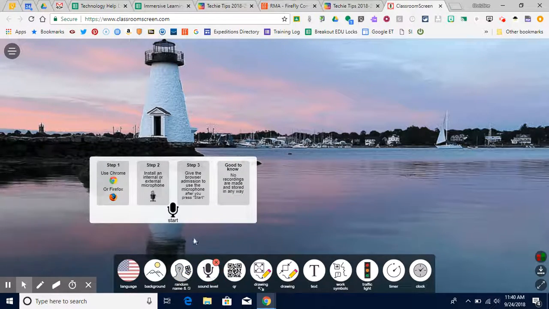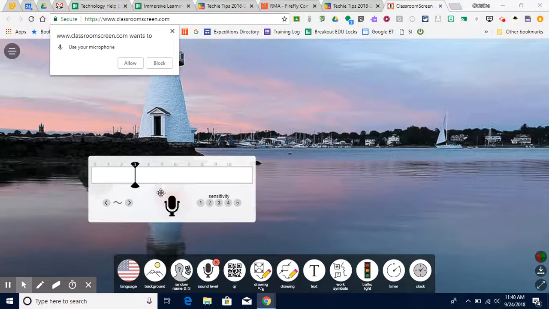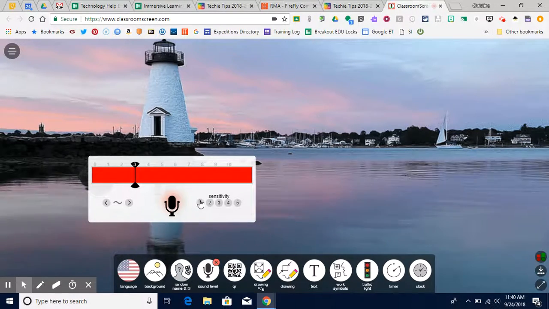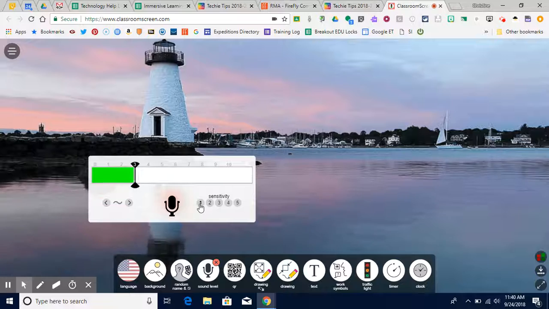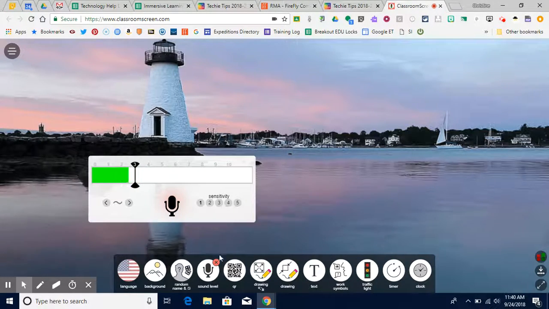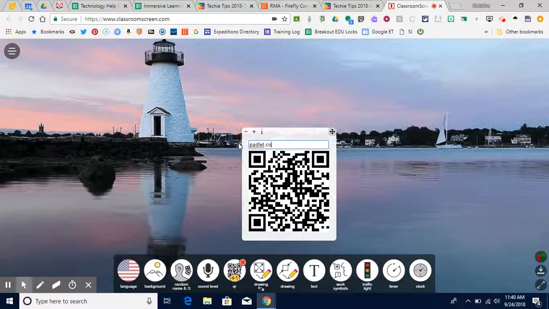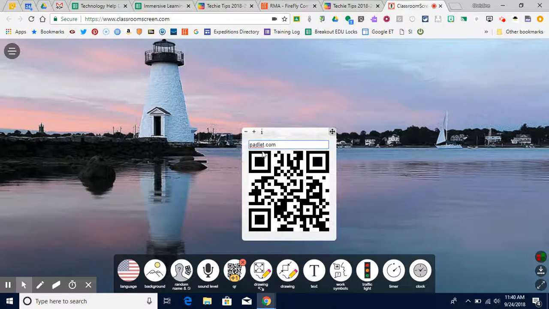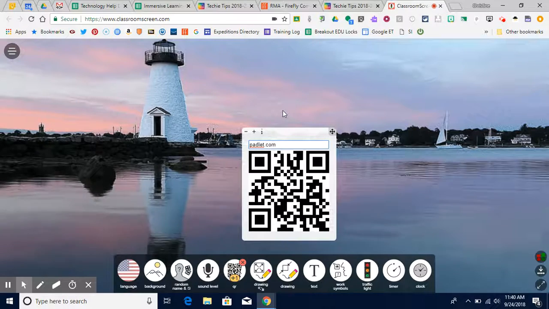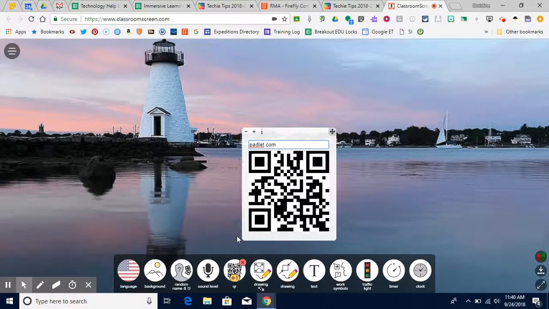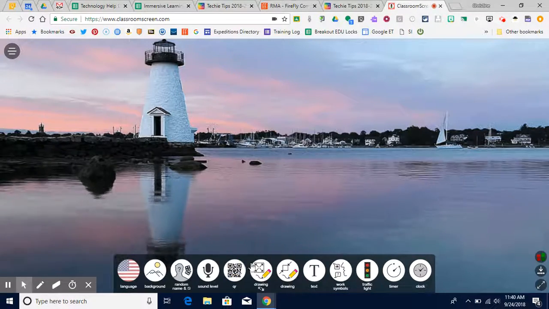I can have my kids say what kind of sound level we have going on in the room, allowing the microphone, and maybe I want it to be pretty sensitive and it's hearing me talk and I'm going above level 3 right now. So I can turn that on and off. I can quickly get kids to a spot. I can say, hey, I want you to go to Padlet. And when I hit enter, it automatically changes this QR code, so it will take them to that website. So if kids are using iPads or devices of their own, they can do that.